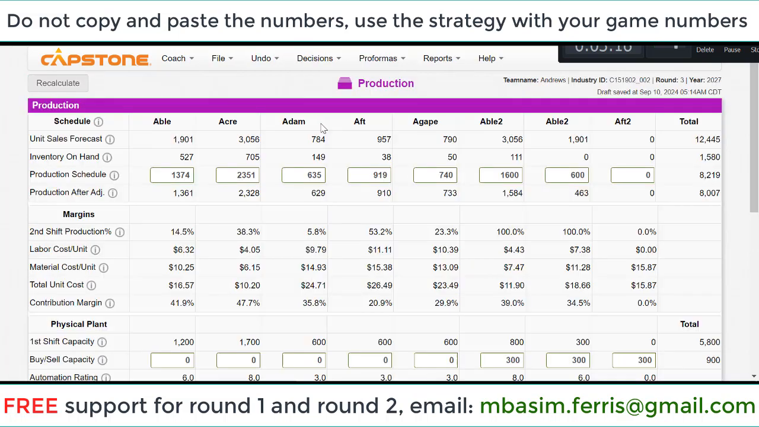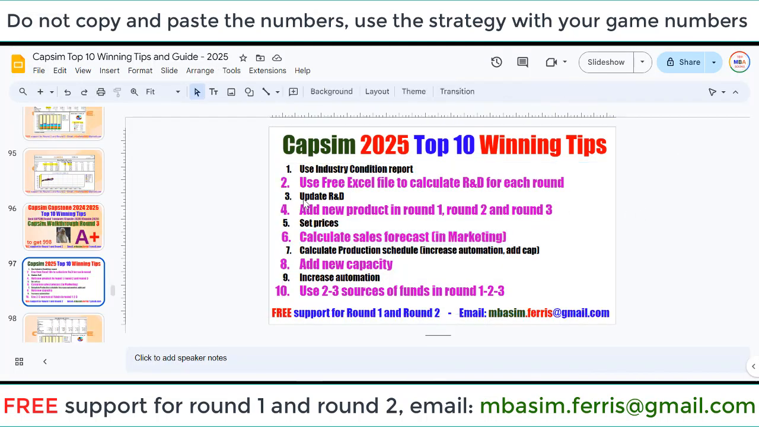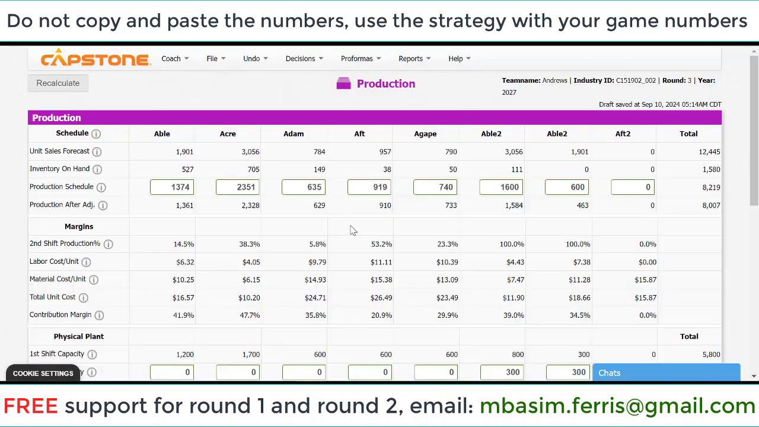For the production, yeah, you can see the winning tip for the industry condition report, the Excel file, update IND, add new products in round 1, 2 and 3, and then we can win, right? And set prices, calculate the sales forecast. And now winning tip number 7: calculate the production schedule, increase automation and add capacity, right? So I show you now for production here.